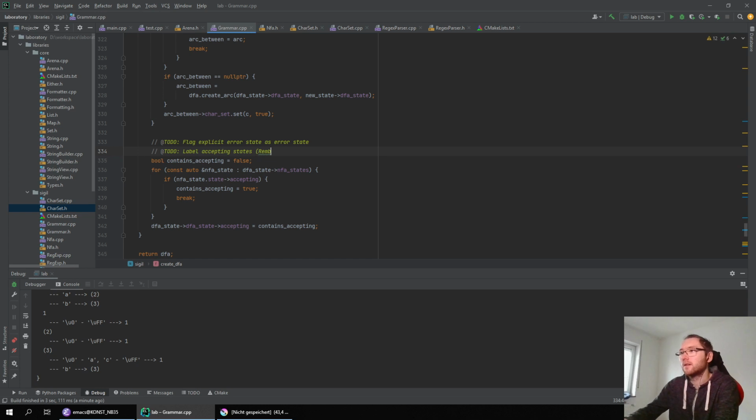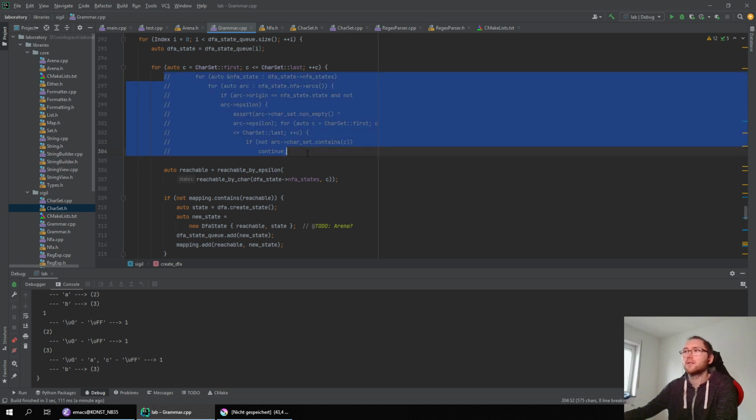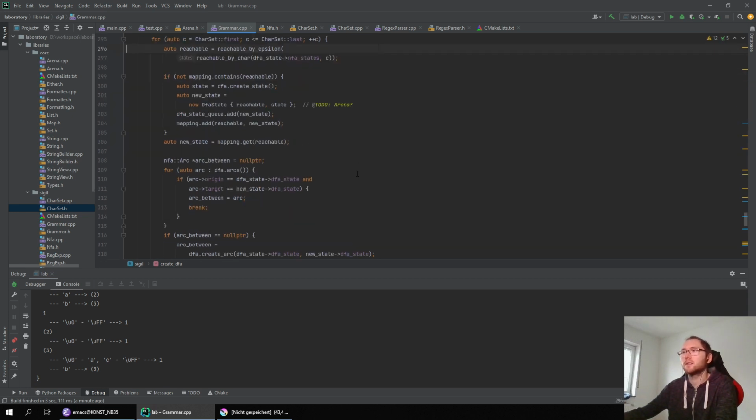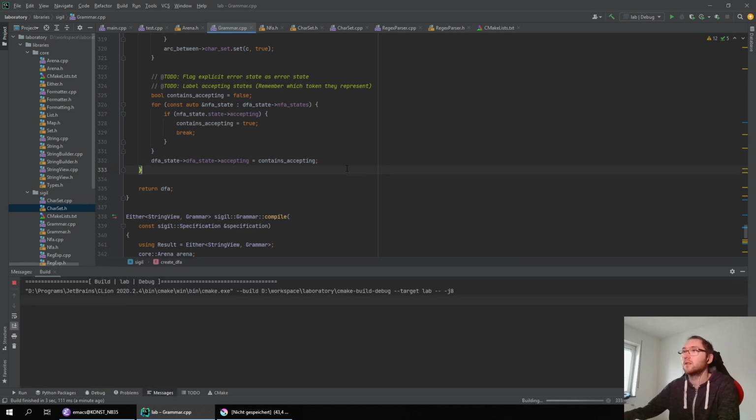Remember which token they represent. So I think those two things we're doing next time. I think I'm just killing this code. It is horrible. I know I said I'm keeping it, but not keeping it.